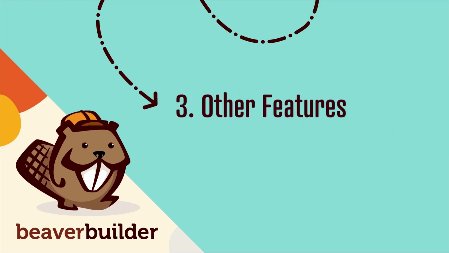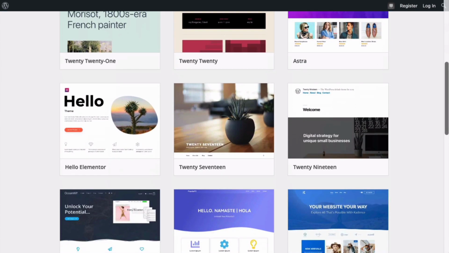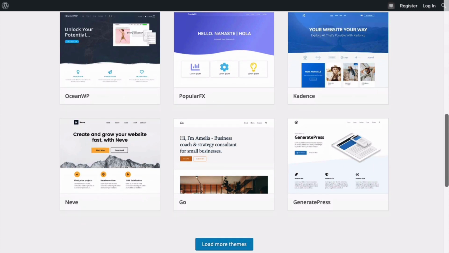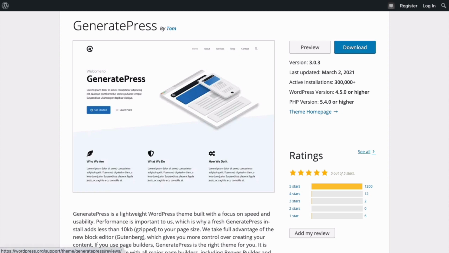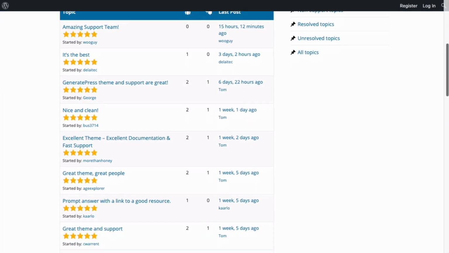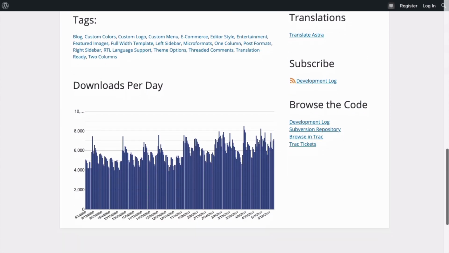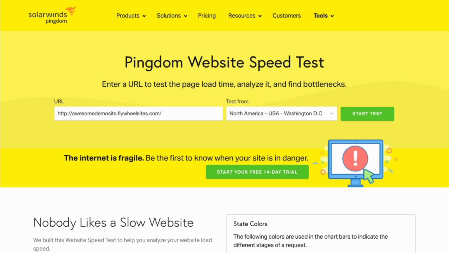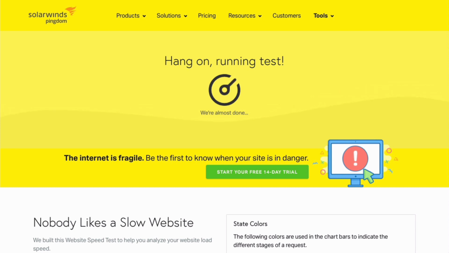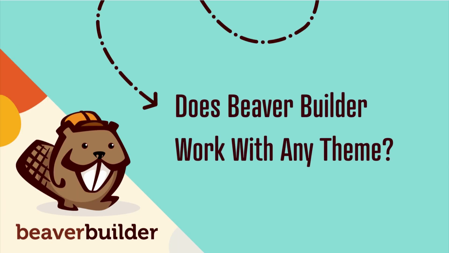You'll also want to consider the theme's other features. So far, we've been focusing on how to choose a theme that works well with Beaver Builder. When selecting your theme, here are a few other things to look for. Reviews and ratings. This can tell you a lot about the theme's quality and alert you to issues other users have had with it. Regular updates. A quality theme is updated often to keep it compatible with WordPress and protect it from security threats. And of course, page speed. Your theme can have a significant impact on your site's performance, so you definitely want to have one that is fast to begin with.